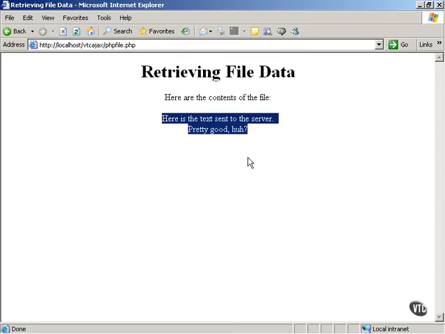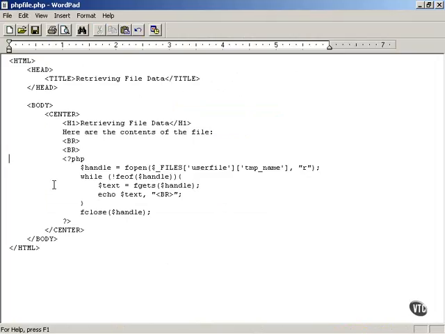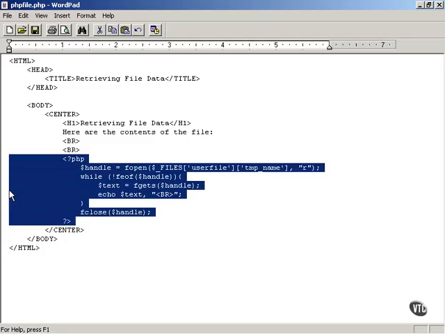The file has been uploaded to the server, and this is phpfile.php that actually handles the uploaded file. We're going to take a look at how that works now. And it's actually not very many lines of PHP, as you see here, so I'm going to take a look at extracting the data from an uploaded file.